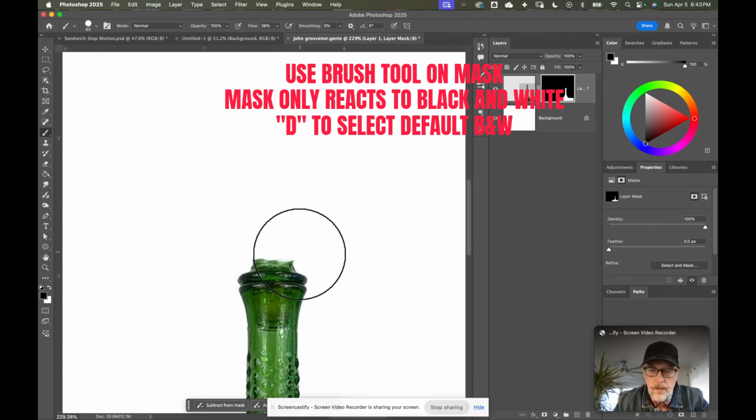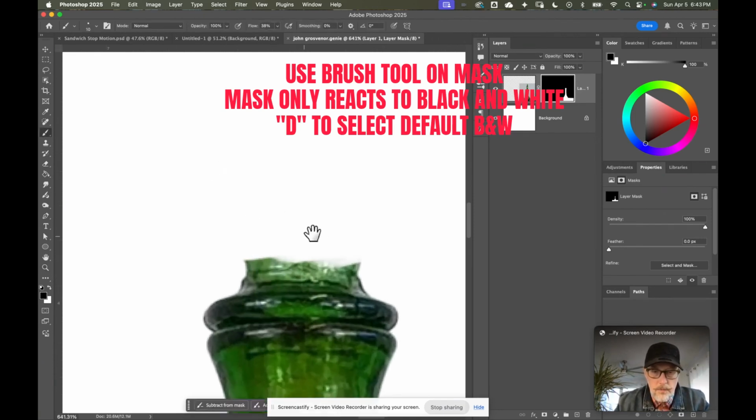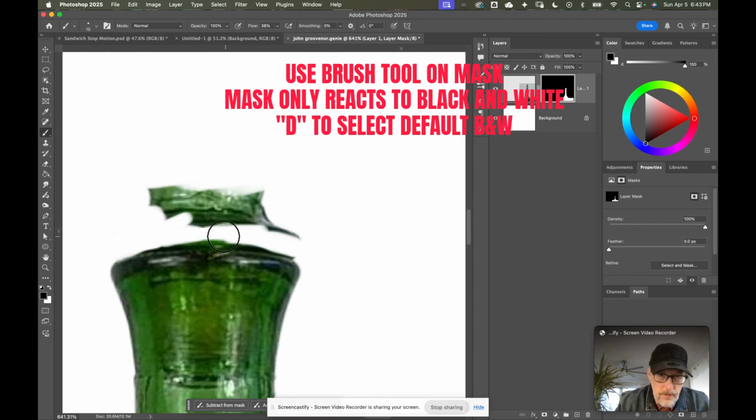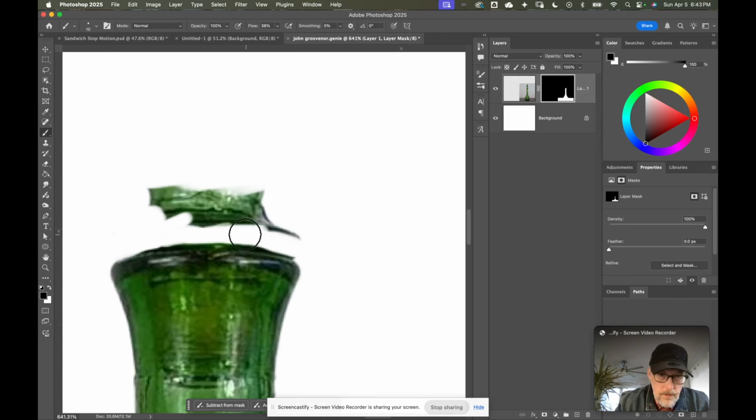And I'm just going to paint kind of roughly here until I get close down here. And then as I get closer, I'm going to make my brush much smaller. And I'm going to zoom in a little bit more. And I'm going to carefully paint away the top of that bottle. Just going to go in kind of chunks here. If I paint too much, I can always come back and hit it with white. I'm just going to kind of cleanly take off that cap and paint away the rest of the information here.